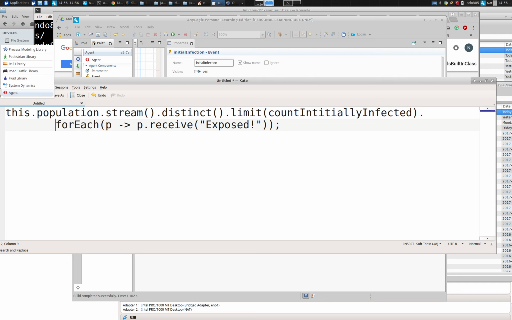Okay. So this population. We get the population. We turn it into this thing called a stream that lets us do the powerful things that are coming up. We turn it into a distinct stream, a stream where we never get repeat elements. We take the first count initially infected numbers of them. So if we want 3 to get infected, we take the first 3 distinct elements from this population, and then we do this.